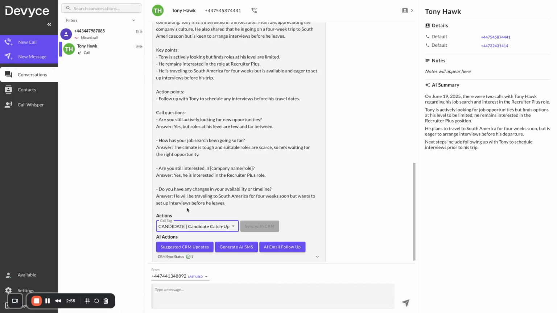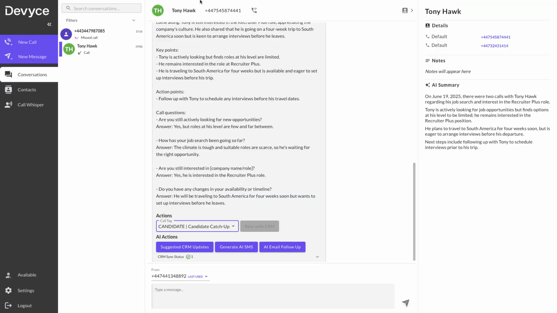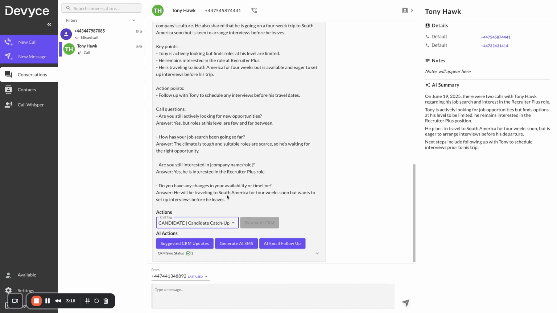These question templates are also linked to your goals and activities within Vincere. So as you can see here, I chose this call as a candidate sort of catch-up call, and you can see once these notes are pushed into the CRM, it's already set my goal and activity as a candidate catch-up because those templates are actually linked with the goals and activities. But after a call is finished, you've got a few options that you can do. So you can also generate an AI SMS. These really help prompt following up after a conversation.